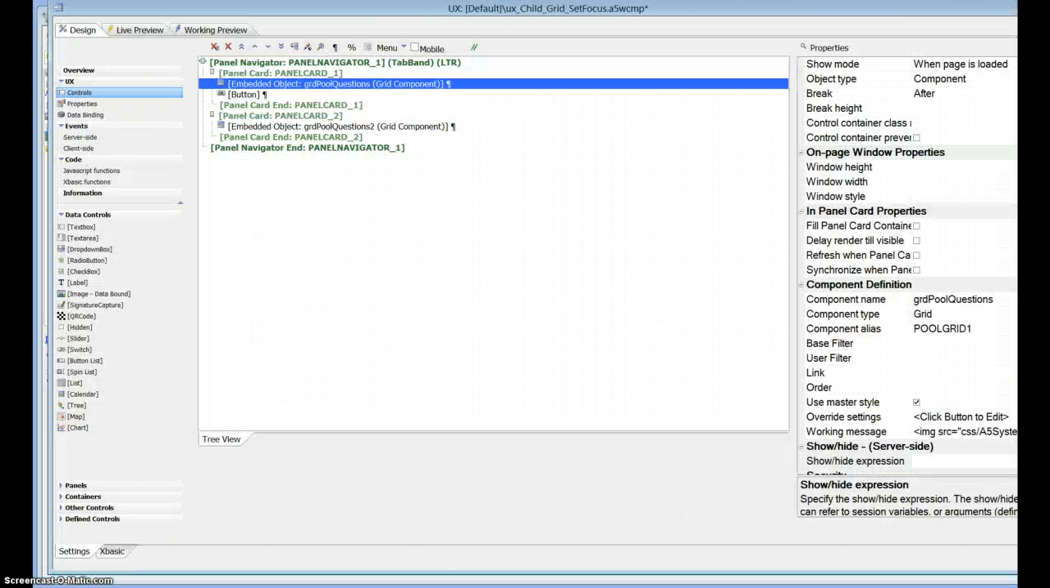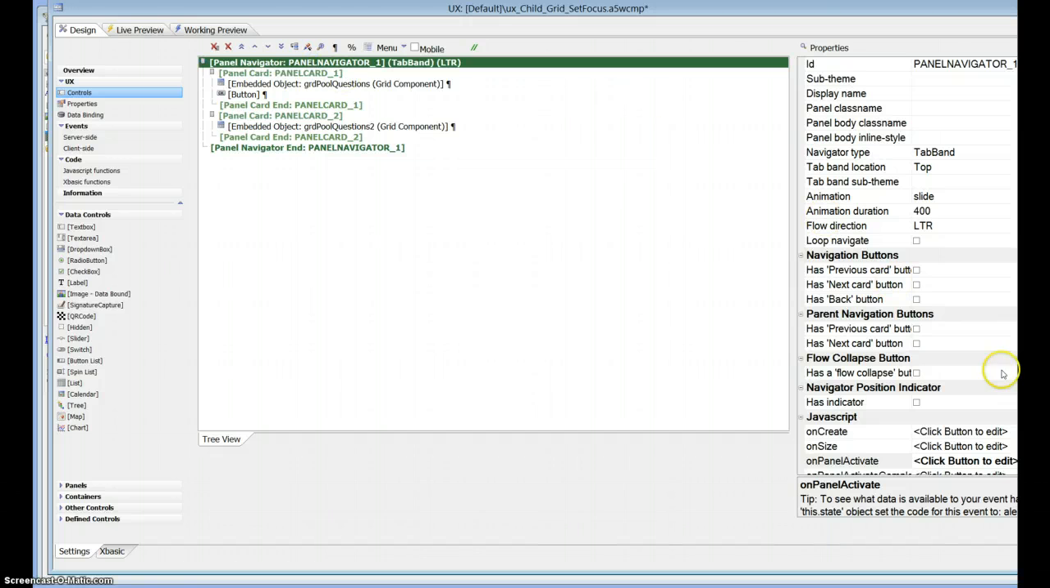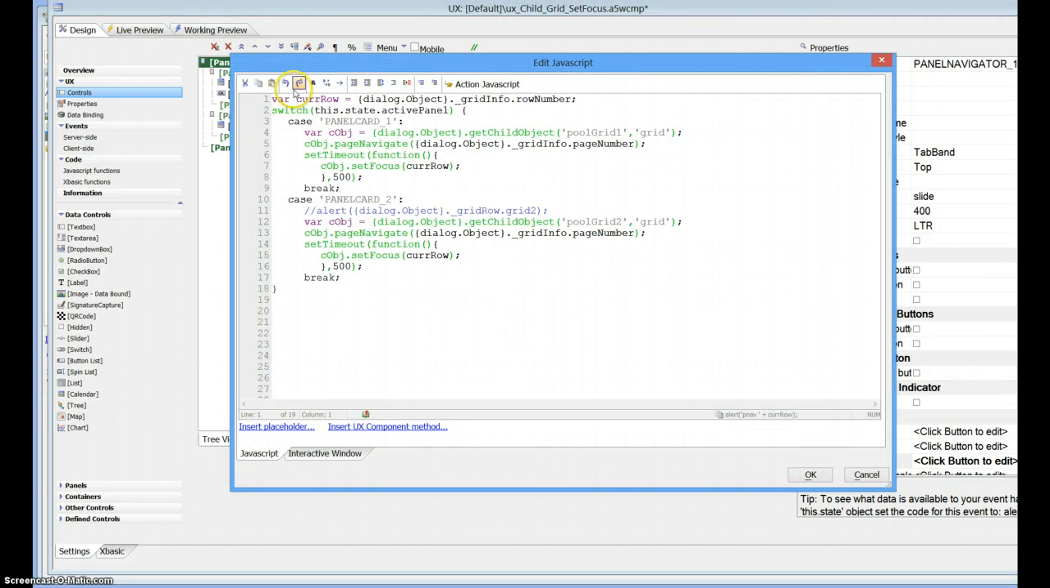So let's head back to the panel navigator now. In this on panel navigate, we grab the row number. We need to grab the row number because as soon as we navigate to another page, the on row select fires in the grid and resets our current row number back to 1 all the time. So we've got to grab the current row number that we just clicked on, and save that off before we start paging.